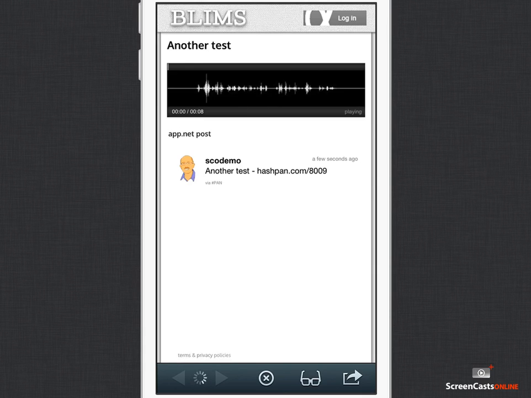Just recording some audio using the Hashpan application and demonstrating how it gets uploaded to app.net.